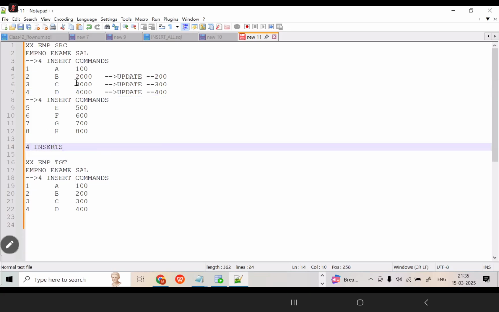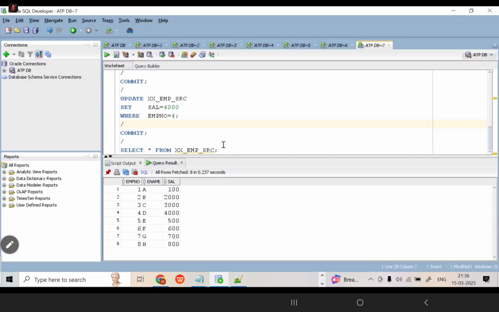After that, first we have to insert the 4 commands only. 4 insert commands first. Now next, what are we going to do? 4 insert commands and 3 update commands. Correct or not? Then next, what am I going to do? For the same data, source table and target table. In the source table, how many rows are there as of now?